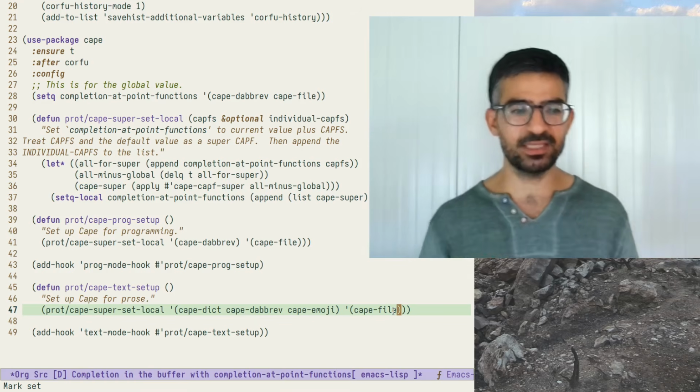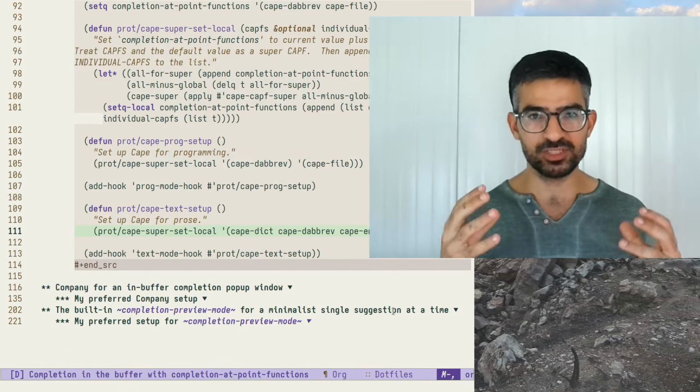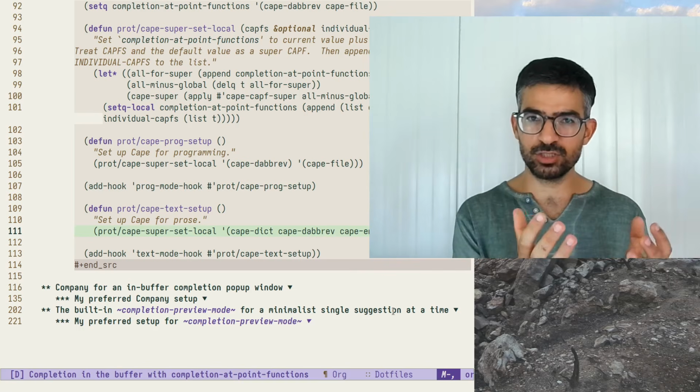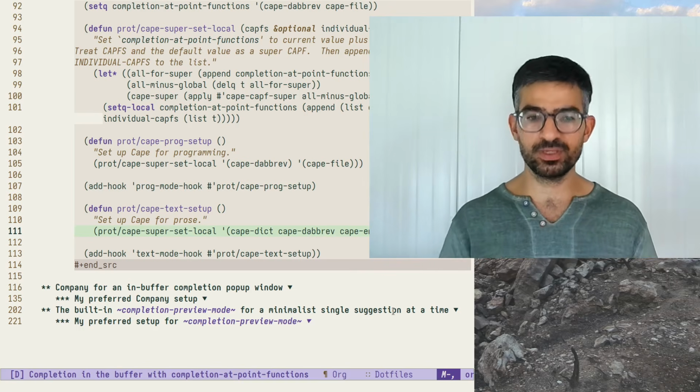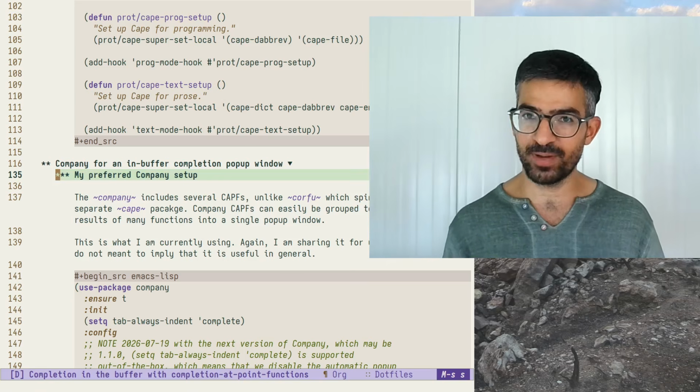Okay, this is the idea. Don't focus on what I am showing here in terms of code, just understand the principle. One function at a time, or a list of functions which together form a group. Okay, so let's now go and see the equivalent for company.